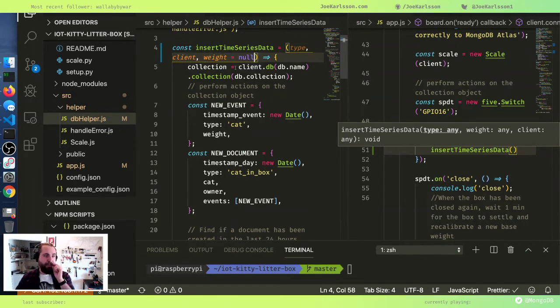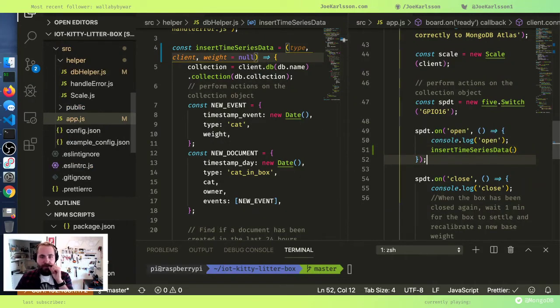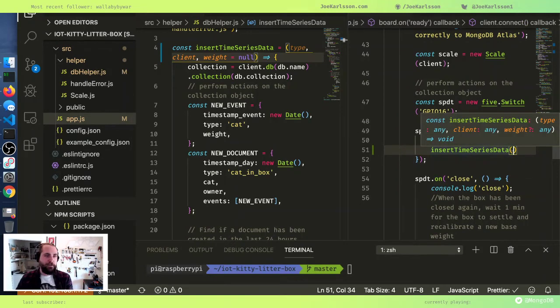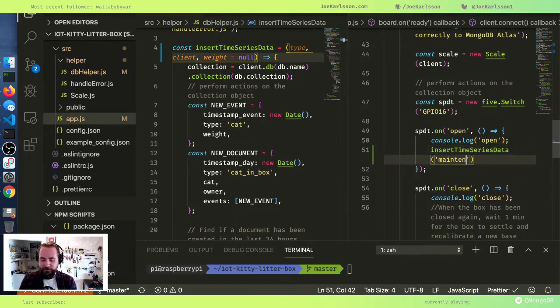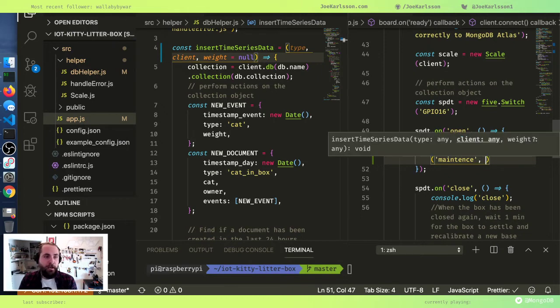So if nothing's entered, there's no weight, it'll default to null, and it's not going to fail. Great. Which is why we can use the same function to do multiple things, kind of multi-purpose it. But what do we want to call this? Maybe I'll just call it maintenance. We can always change it, not a big deal, especially with MongoDB. Super piece of cake to update your schema. It's very flexible. And we need to pass through our client.